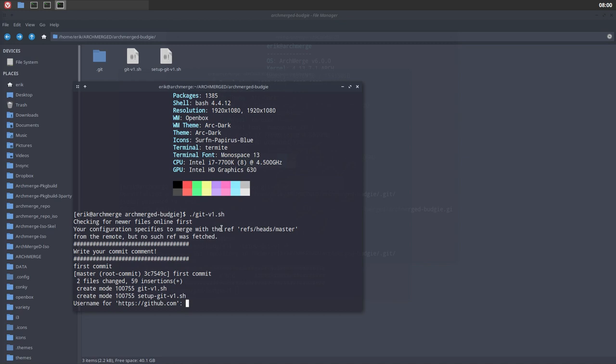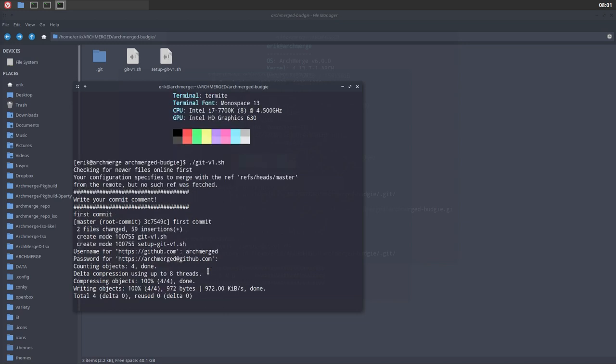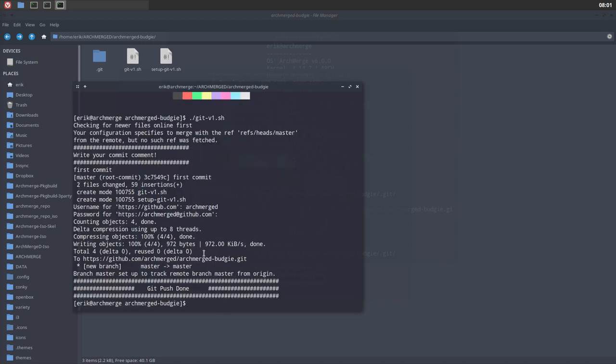Okay. Let's think. Let's pause. Okay. That's ArchMerged, and now a long password. Et voilà. Git push done.